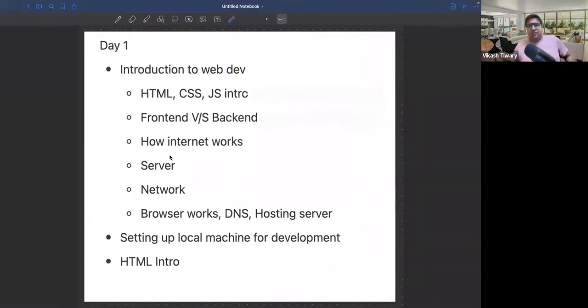So the very first thing, this is our complete agenda. Every day before starting the class, I would show you the agenda that I'll be having for the class.